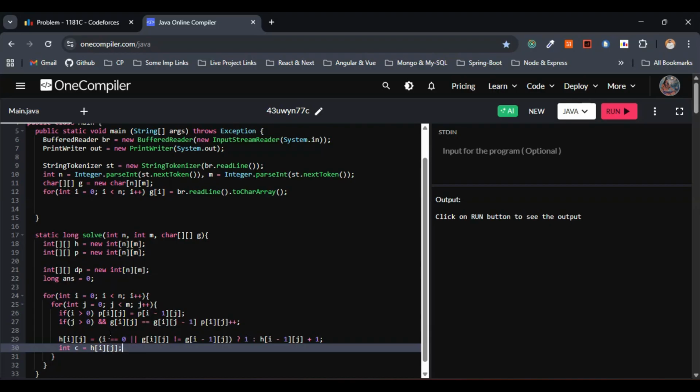So candidate, this is nothing but the candidate stripe height. We know this one, right? So it starts from the bottom stripe. This is fine. Now let's go with the DP transition.